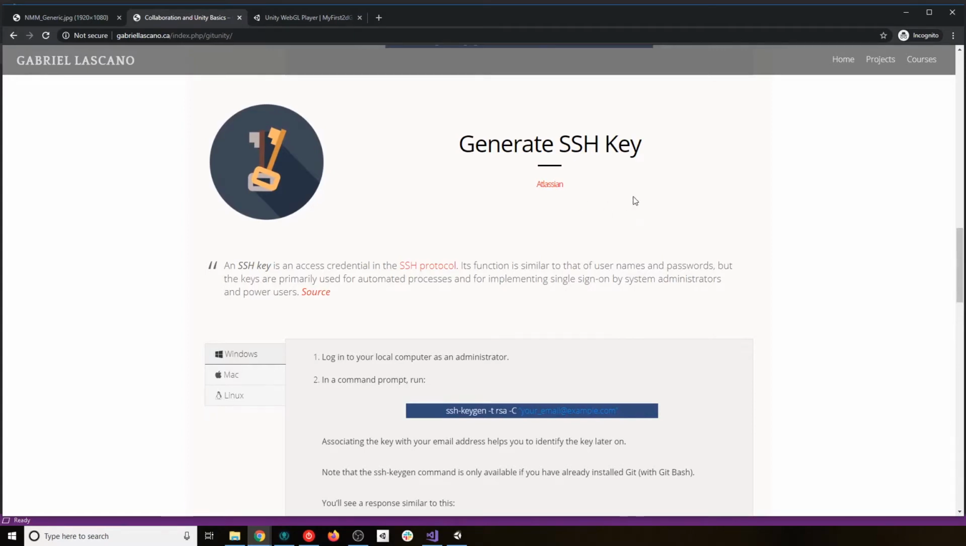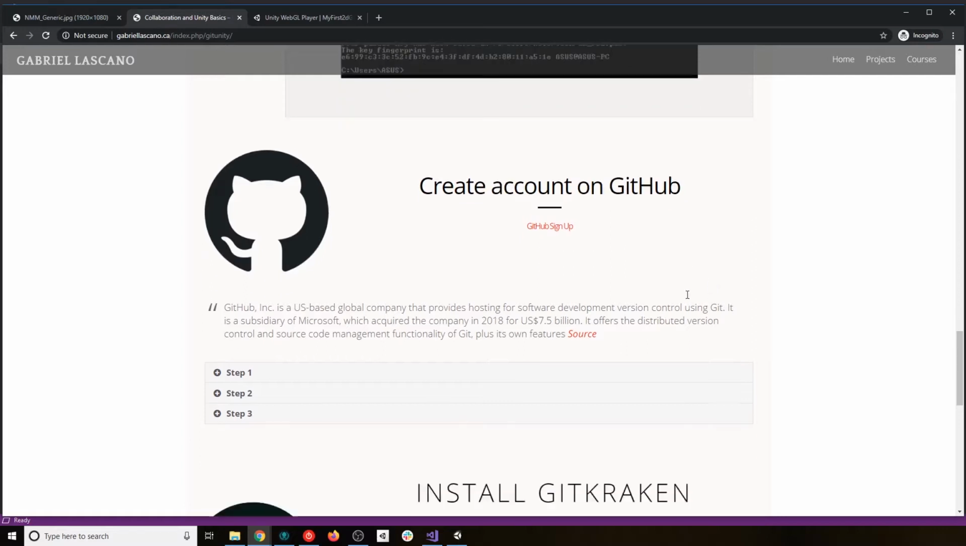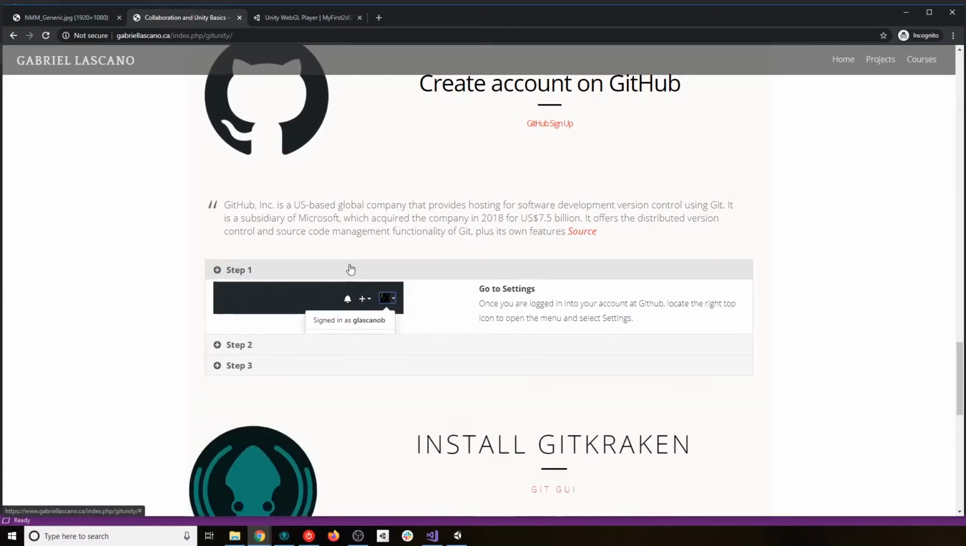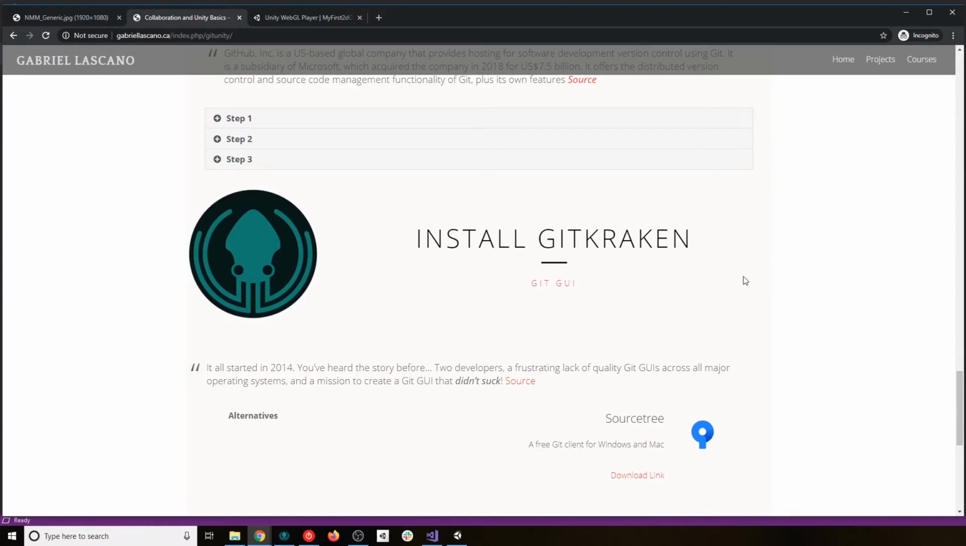We also talked about different host companies for your software development version control, and the one that we will be using in this case is GitHub. There are some steps that I created for you to set up your SSH key with GitHub, so you can connect your repos with your project.